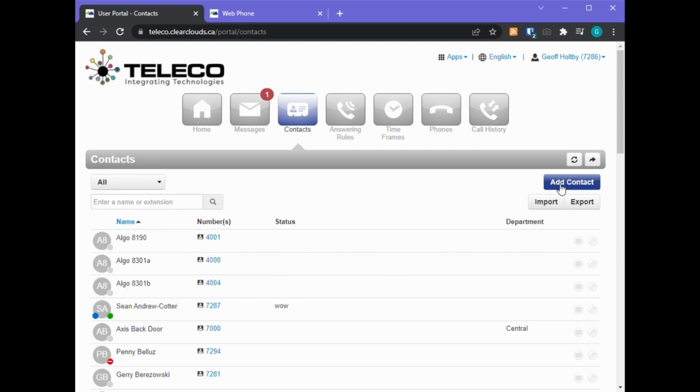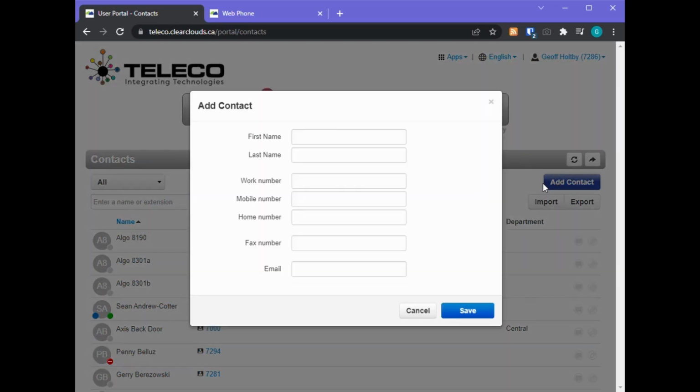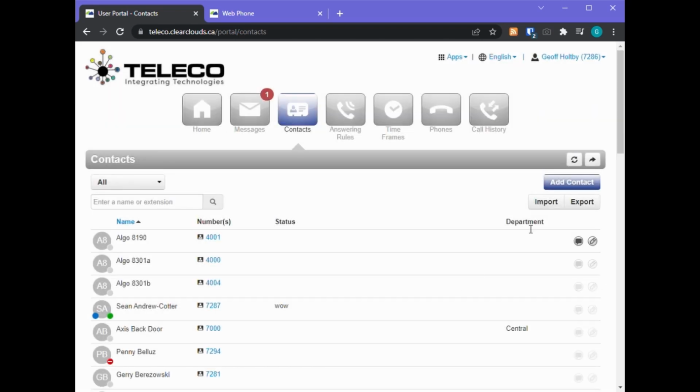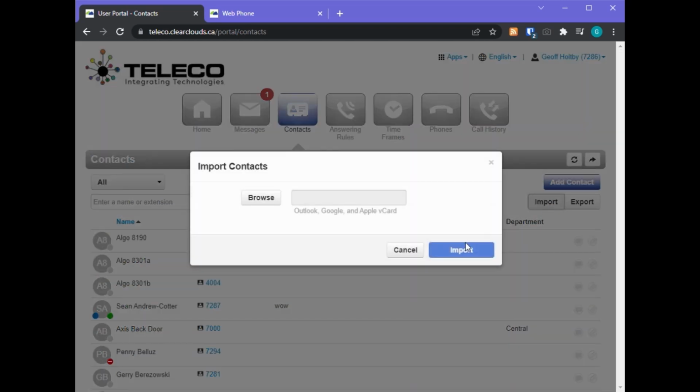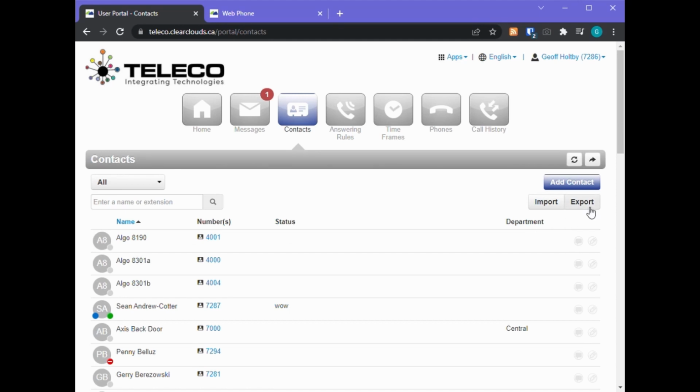If you want to add an external contact, simply click the Add Contact button at the top right. This will open a dialog box where you can enter all the contact's details and hit Save to add them. The Import and Export buttons will let you save your contacts or load in a large list of contacts using standard CSV formats.